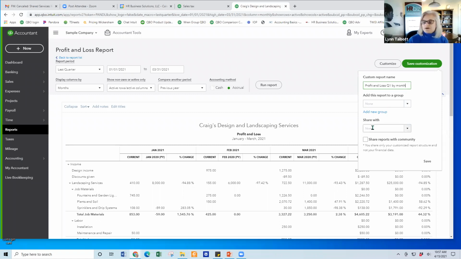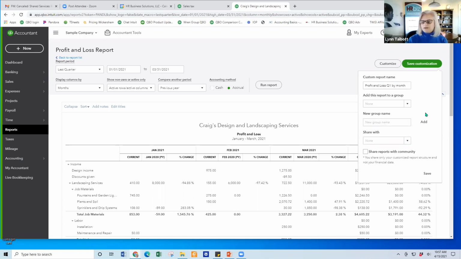And if you needed to share it with somebody in the organization, there's nobody else on this sample file. So if I click that, it'll bounce me out. But you could share it with a specific person. So say you just wanted to share it with the treasurer. When they open their QuickBooks, they'll see that report. If you don't share it, only you can see that customized report. So it's just good to know.